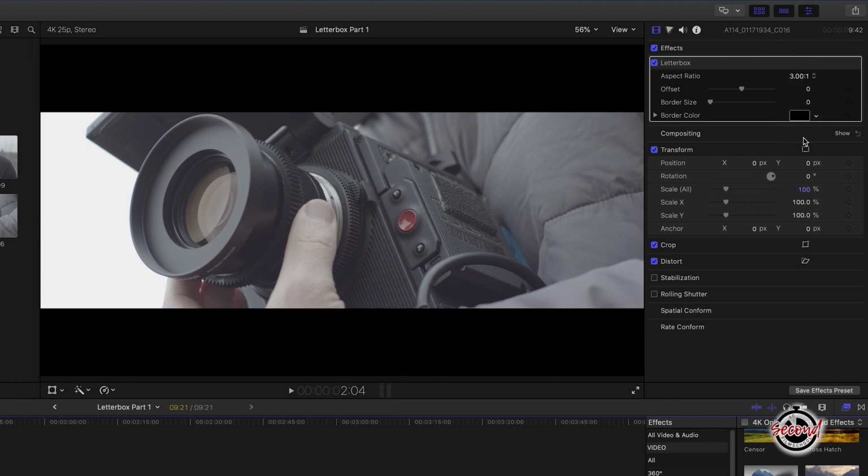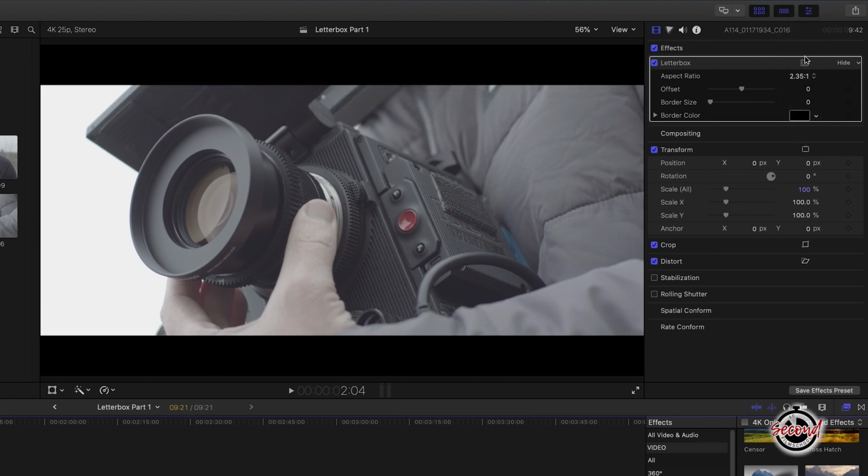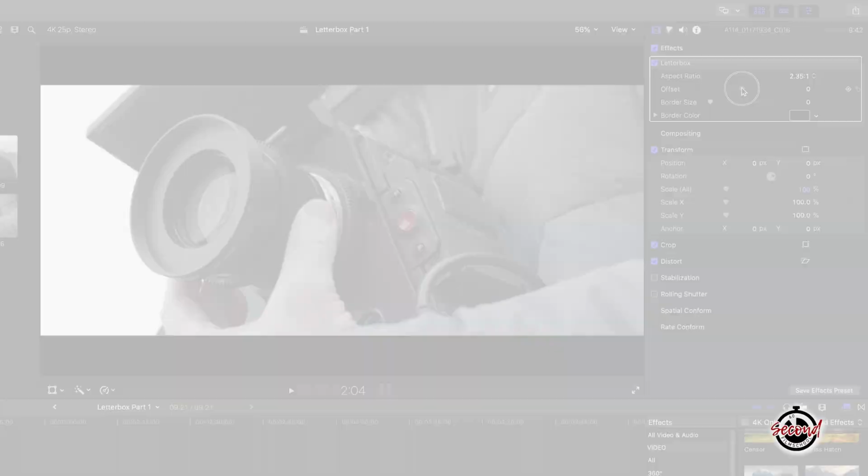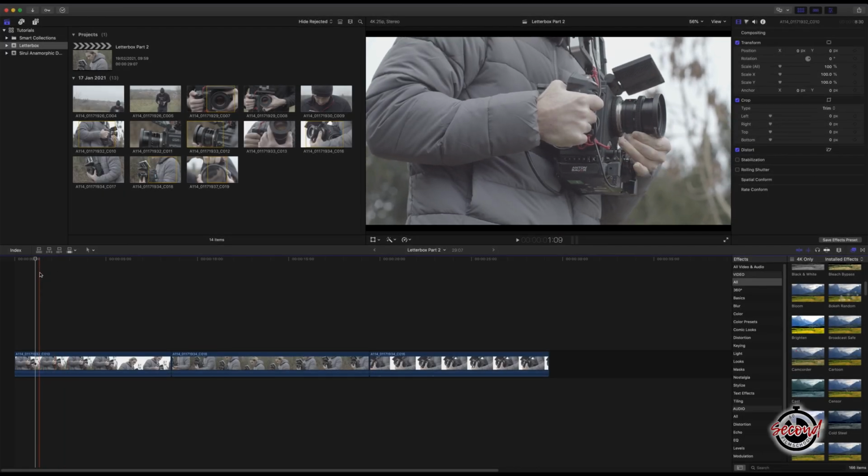Using the built-in letterbox effect in Final Cut may cause issues with the black bars moving or changing size. There are two methods to avoid this. Firstly, you can create the black bars yourself within Final Cut.